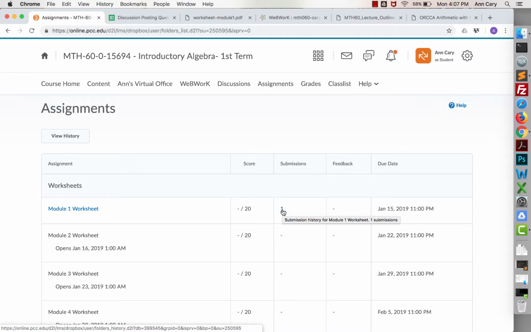Once I've graded your assignment and you have feedback, you're going to have an active link right there. And I'll send more information on that once the module closes.